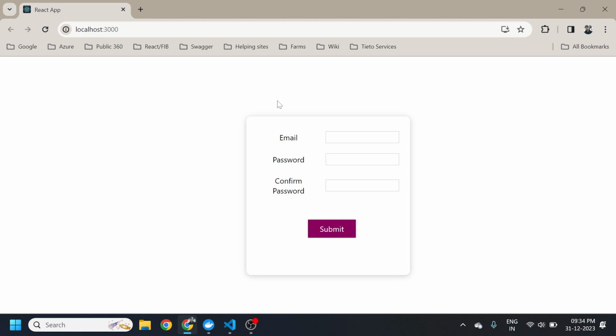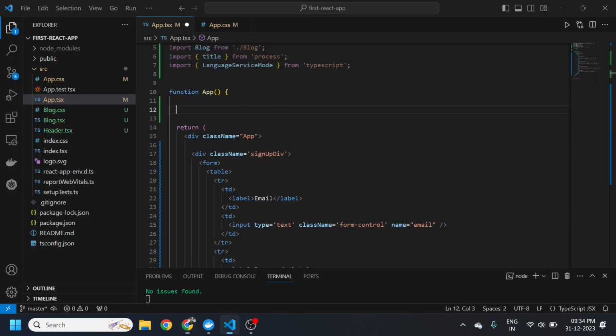First, we have to store the values of these three fields into some variables. How do we store the values of the input fields? There are multiple ways we can access the value, using the useRef hook also we can get the value. But what we will do is save this value into state using the useState hook. So let's start.